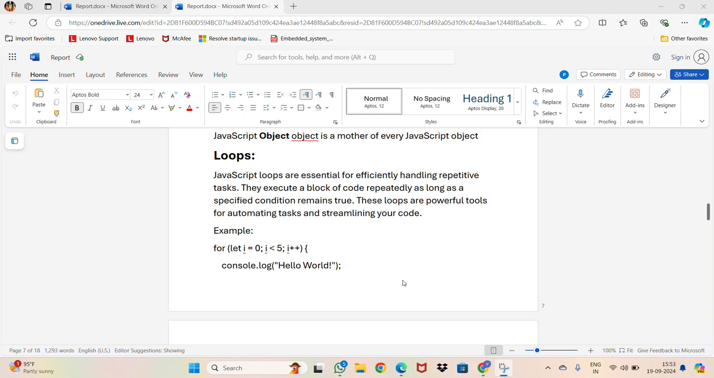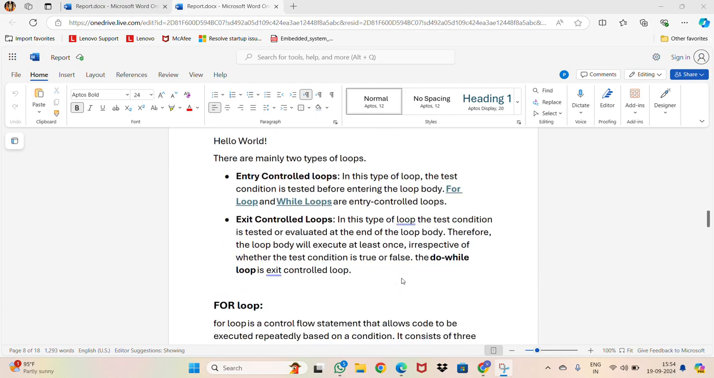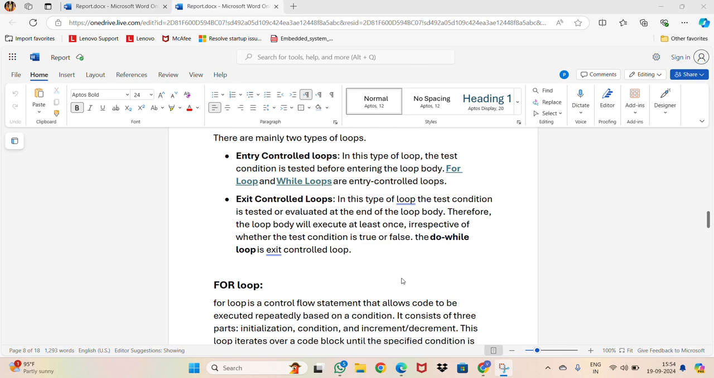Next topic is loops. JavaScript loops are essential for efficiently handling repetitive tasks. They execute a block of code repeatedly as long as the specified condition remains true. These loops are powerful tools for automating tasks and streamlining your code. Here is the example for loops. There are mainly two types of loops: entry control loops and exit control loops.